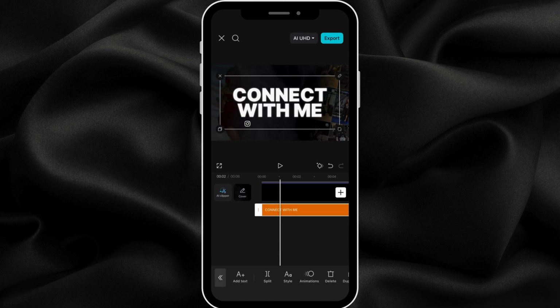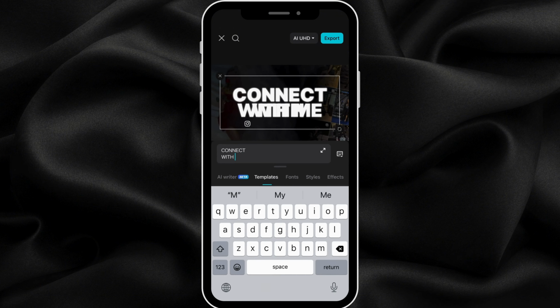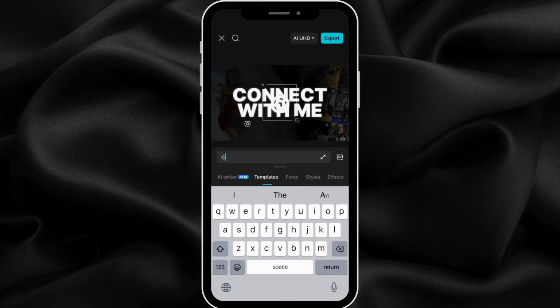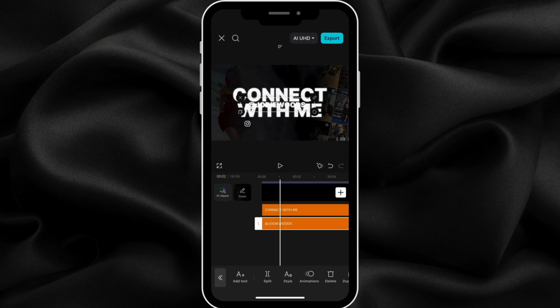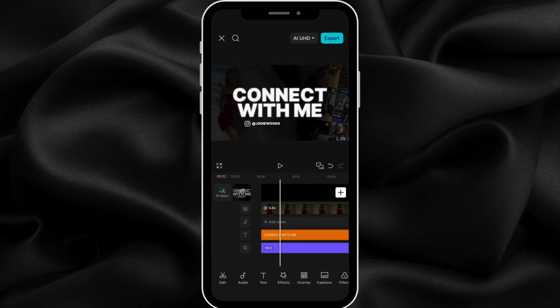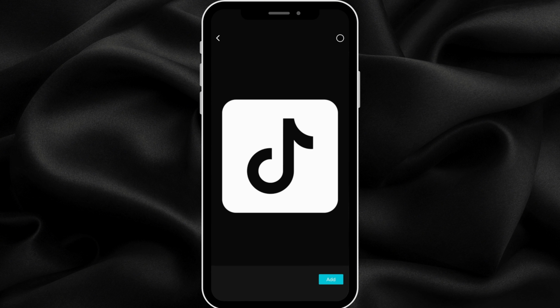Then you're going to drag the Instagram so it's below the connect with me. Then you're going to click on the text that says connect with me. You're going to scroll until you find duplicate, and then you're going to delete the text that says connect with me, and you're going to type in your social media username. Then you're going to go to styles and you're going to find where it says case, and then you're going to click the one that's all uppercase, or you can just type it in all uppercase, whichever one is easier for you.